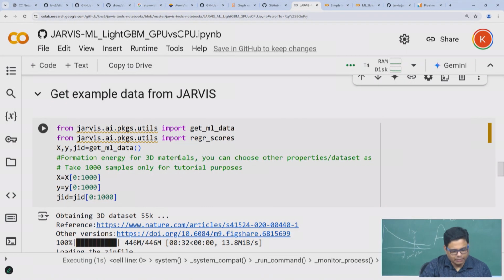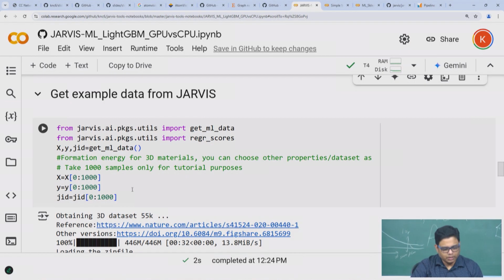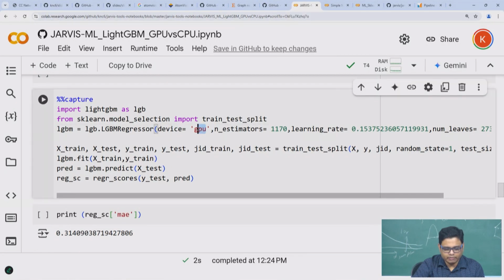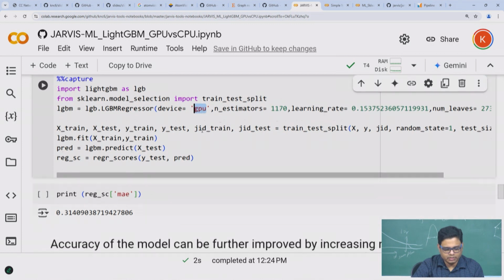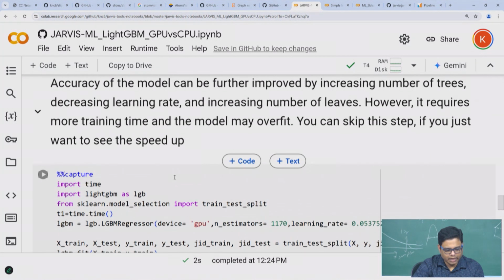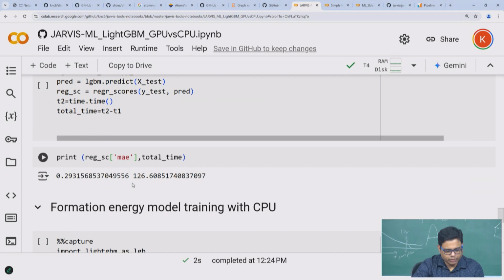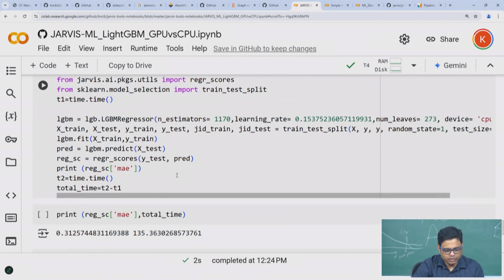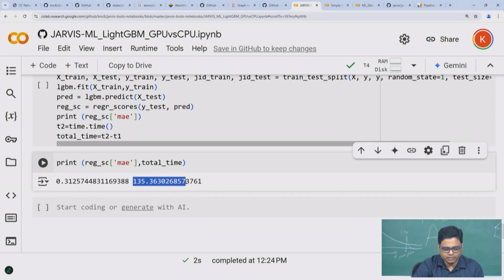so same thing, I'll just go through this. You can run it on your own. But my goal here is to show that if you train using device equals GPU versus device equals CPU, with the same hyperparameters, you get a time difference, right? So we get a time of 126 seconds, and in the second one using CPU, we get 135 seconds. So it's not that noticeable, but definitely an improvement with GPUs.